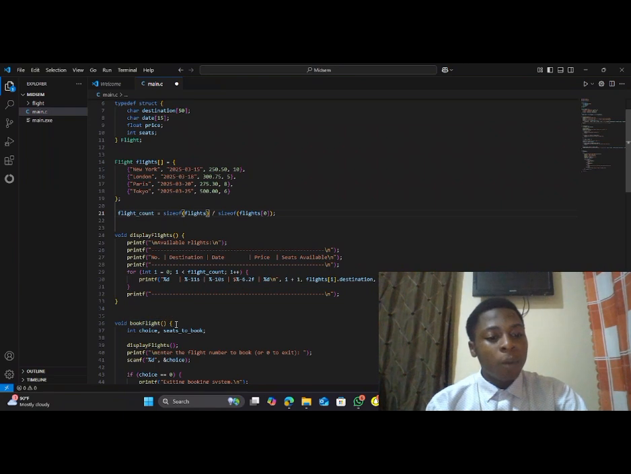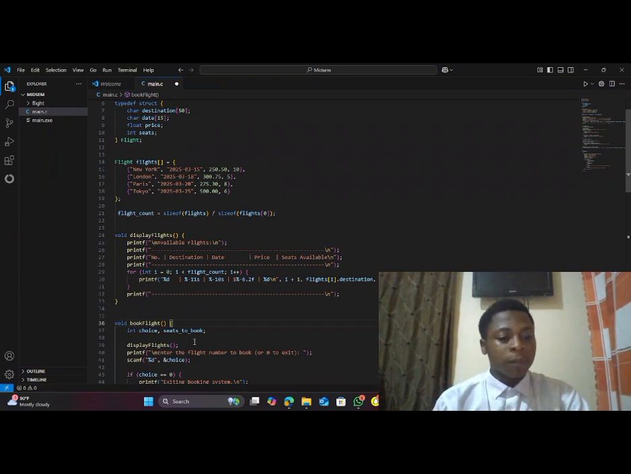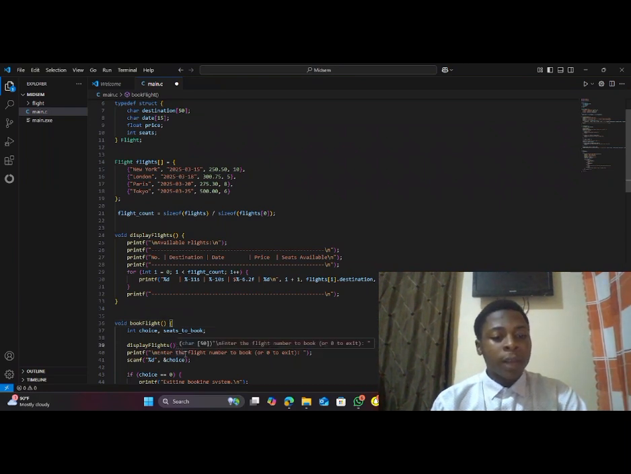Here we see book_flight and then int choice. So we are deciding to use int because we want the number of seats to be in integers. Let's move to line 39. Display flights. Here we are only going to ask the user to enter the flight number to book or to exit. So with that, when the user is done, we accept the data with the use of scanf %d and choice.